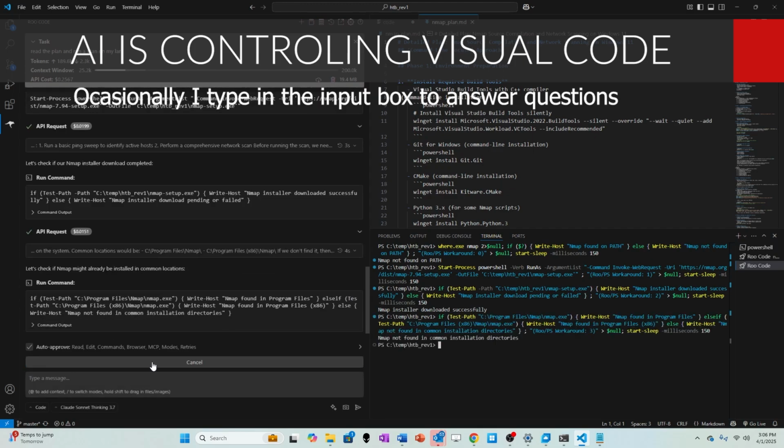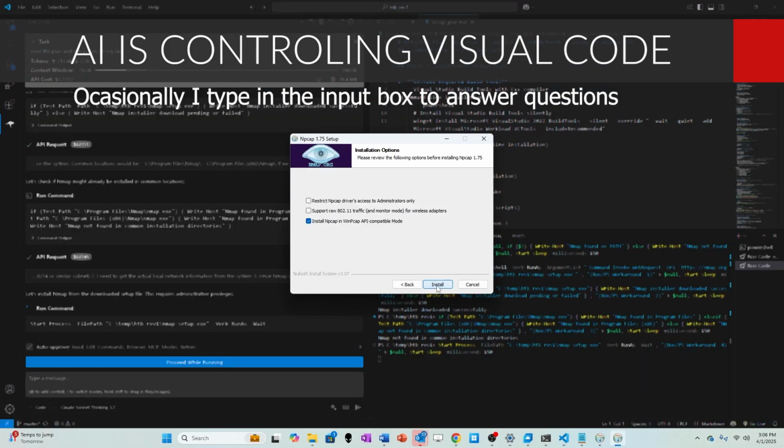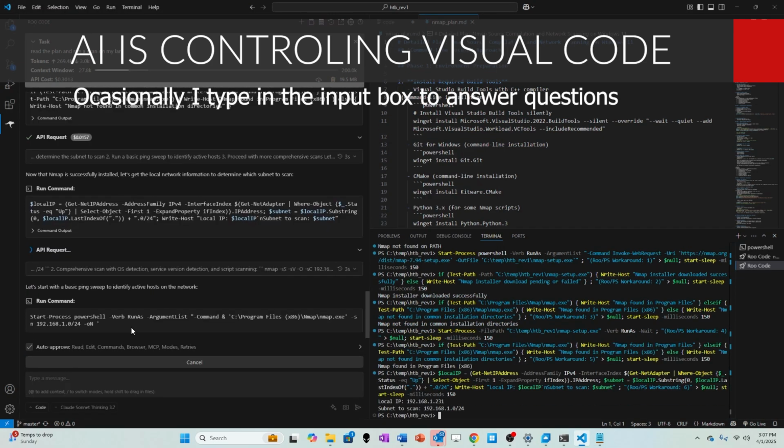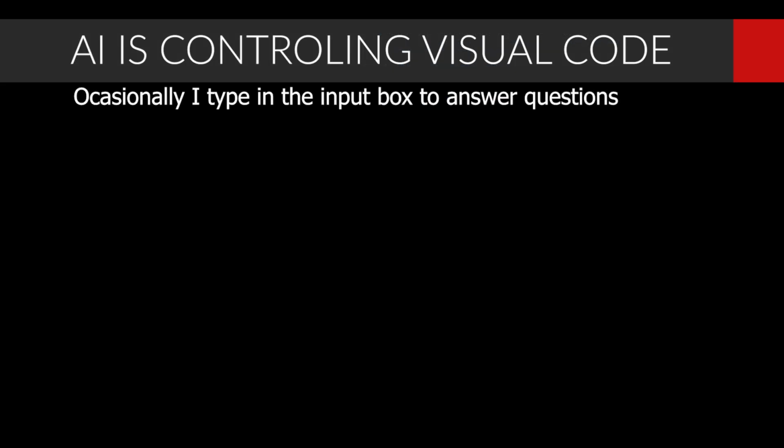From here, as part of the plan, it's come up with a plan to download Nmap. So all I'm doing is just approving all of the commands. So that's what you're seeing here. This is the human in the loop process where it's asking me to execute certain commands.